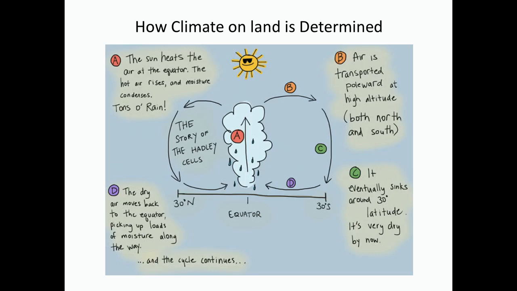Now that air needs to go somewhere. It can't just constantly be rising at the equator up into the upper atmosphere, and so it gets pushed north and south. And you see in this figure, letter B is the air being pushed either north or south of the equator. Eventually, because temperature is cooler in the upper atmosphere, that air condenses as it cools and sinks. And it tends to sink around 30 degrees north and 30 degrees south on average.